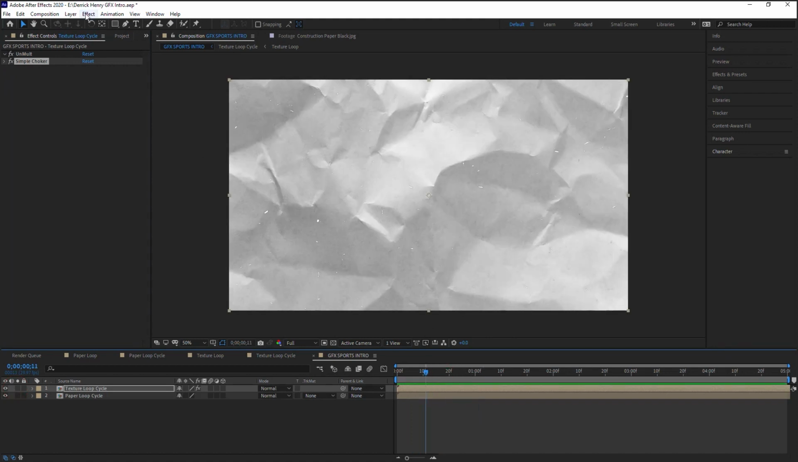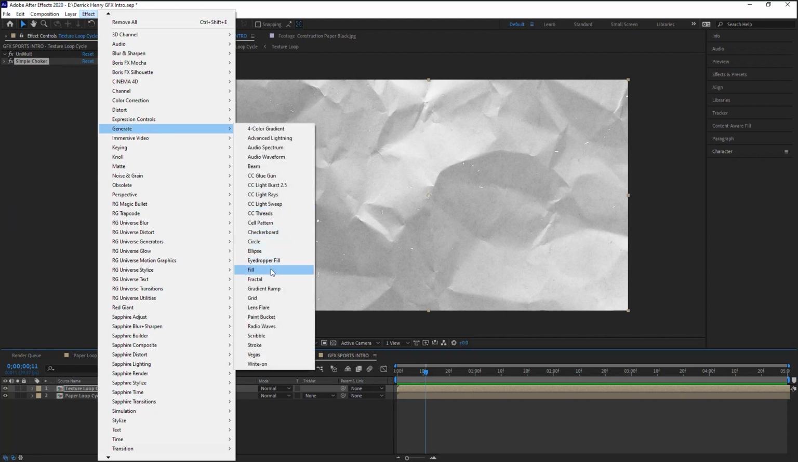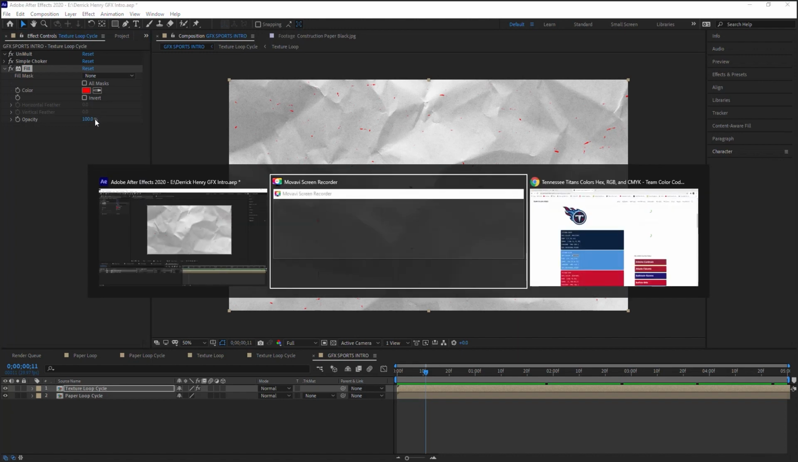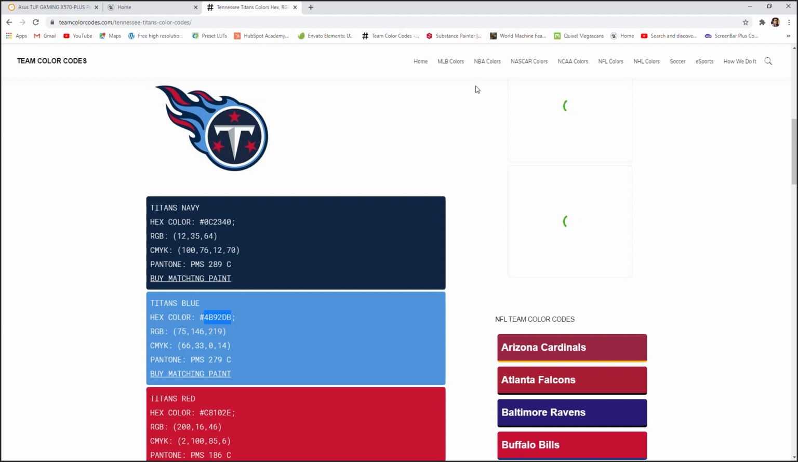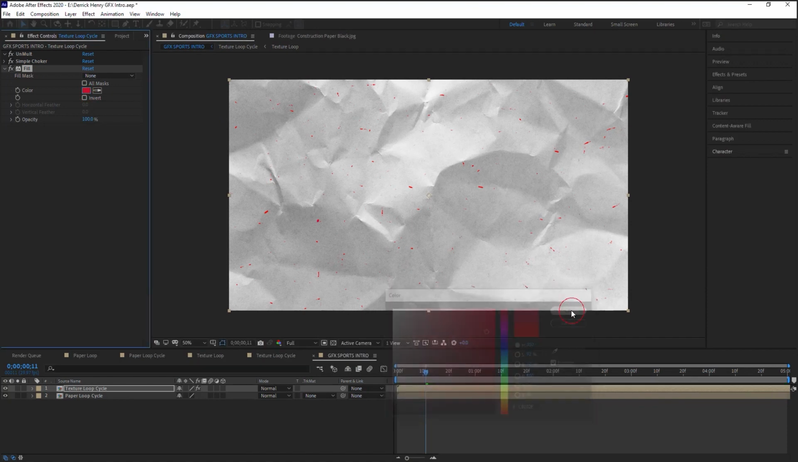And then the next thing is let's add some color. Go to effect, generate, fill, and let's add the colors of the team. For this example, since we're using the Tennessee Titans for Derrick Henry, go to team color codes, which has all the color codes for all the professional teams. And we'll use this hex code for the red. Let's go back, Control C, Control V to paste.